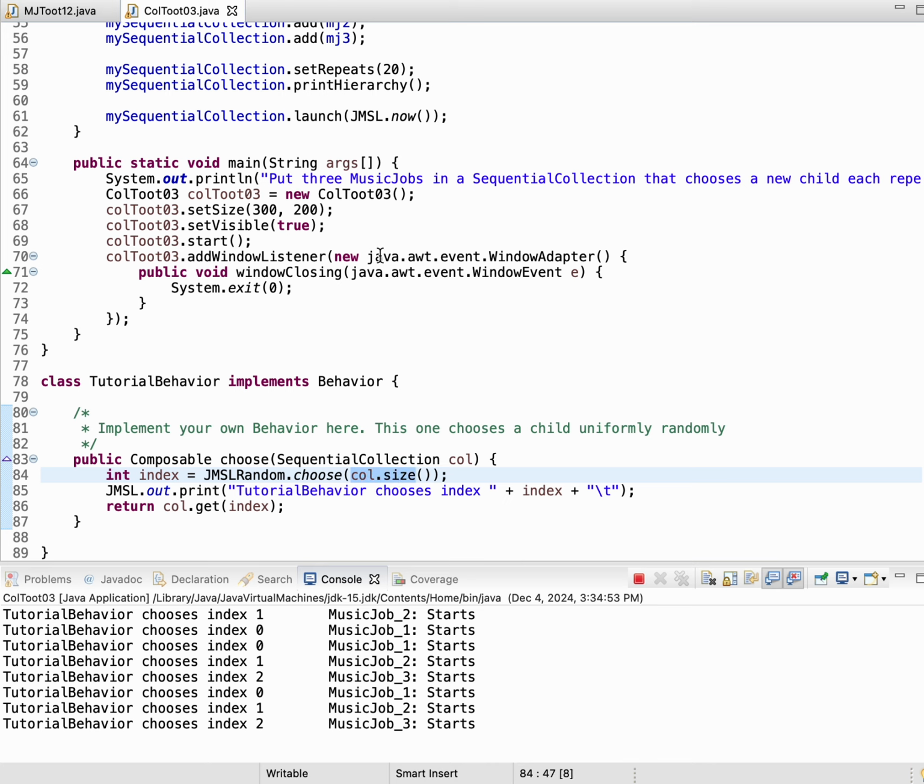In the case here, it's 3. And you choose a random number between 0 and 3. So it'll give you 0, 1, or 2. And it'll return the collection get 0, or the collection get 1, or collection get 2. In other words, it'll return the first, second, or third child in that collection. All right, let's see what happens when we run it.